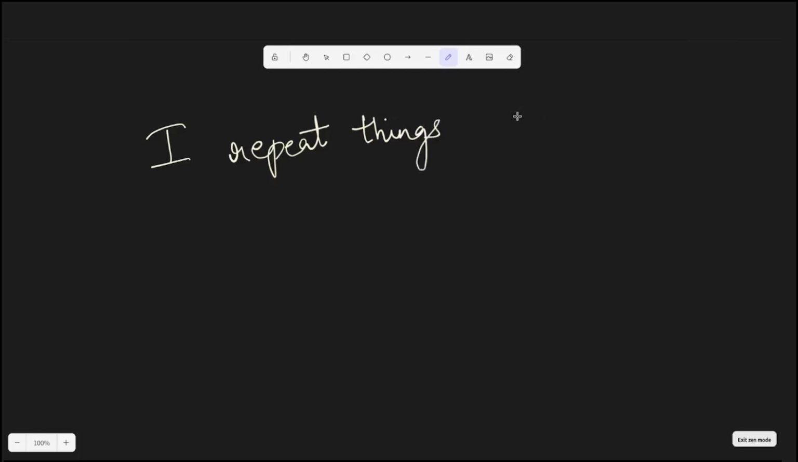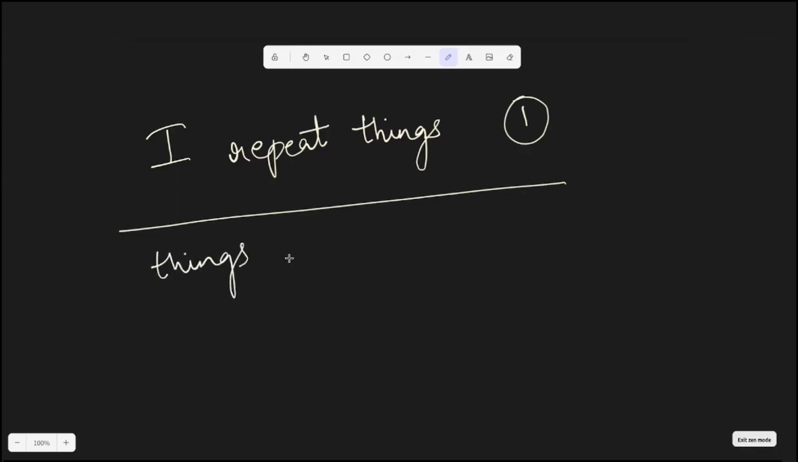Let's say I give you a sentence like "I repeat things." Let's consider this sentence 1. And now this sentence makes sense. "I repeat things" as a human makes sense. Now let's say I give you another sentence which says "things repeat I." At a point without context, this wouldn't make sense, but also generally this is not a grammatically correct sentence.